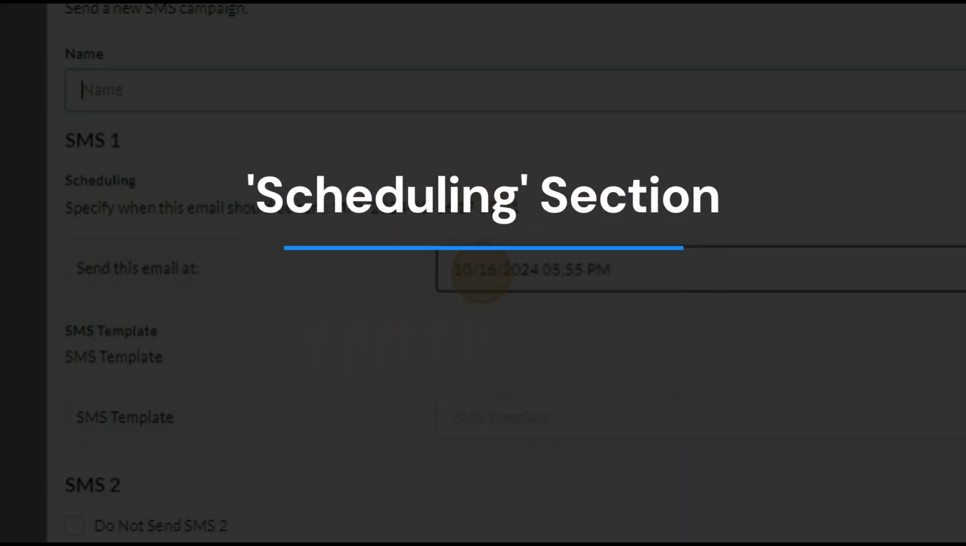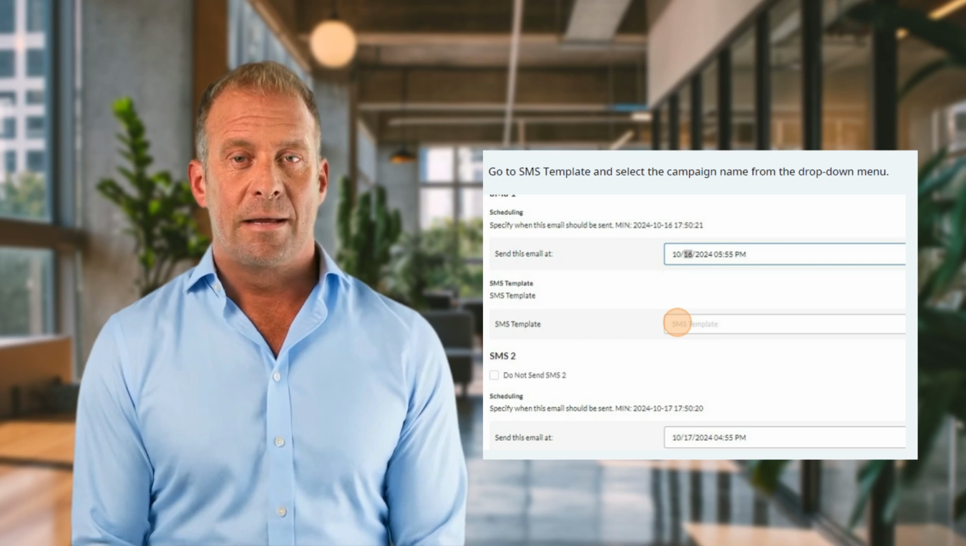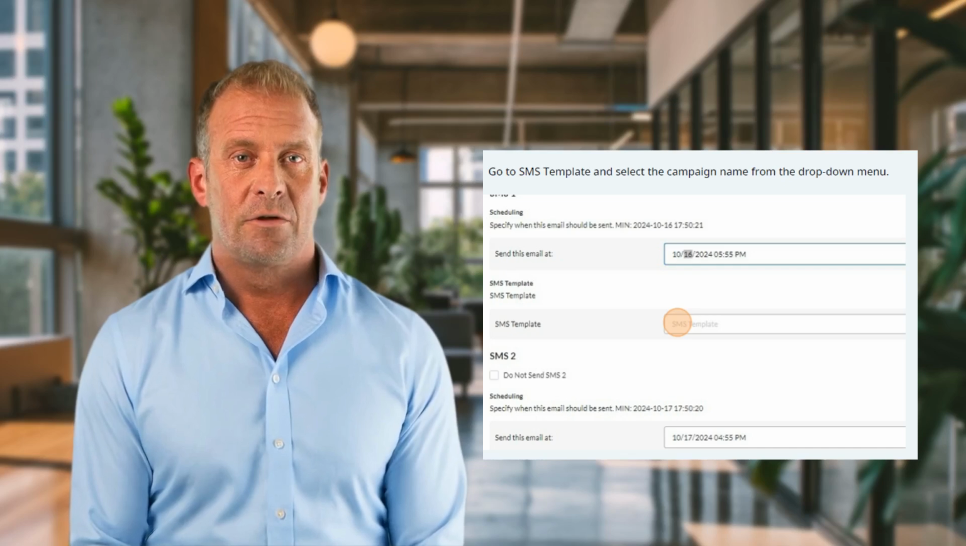Proceed to the Scheduling section to specify when your SMS should be sent. This ensures your message reaches your audience at the optimal time for engagement and response. In the SMS template section, select the appropriate template name from the drop-down menu to ensure the correct template is used for your campaign.